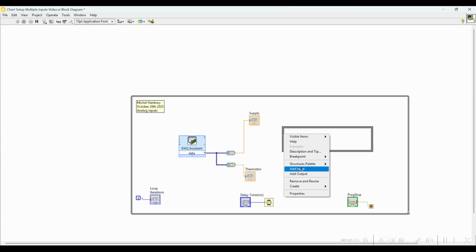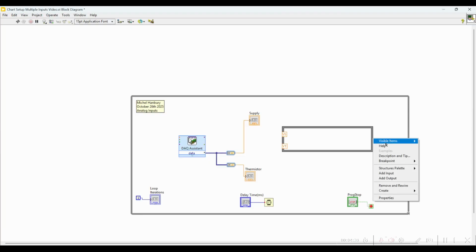Right click, add input. And I'm going to call this voltage supply. And I'm going to create another one, add input. And I'm going to call this one voltage thermistor. And I'm also going to create an output and call that right here resistance. Okay, so it looks like I have everything I need.